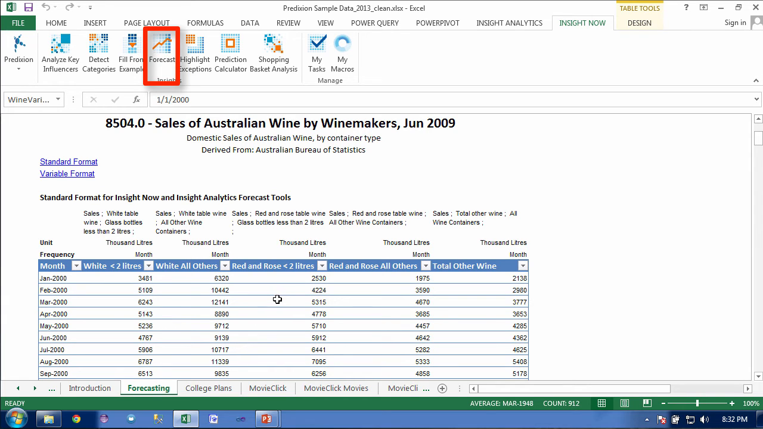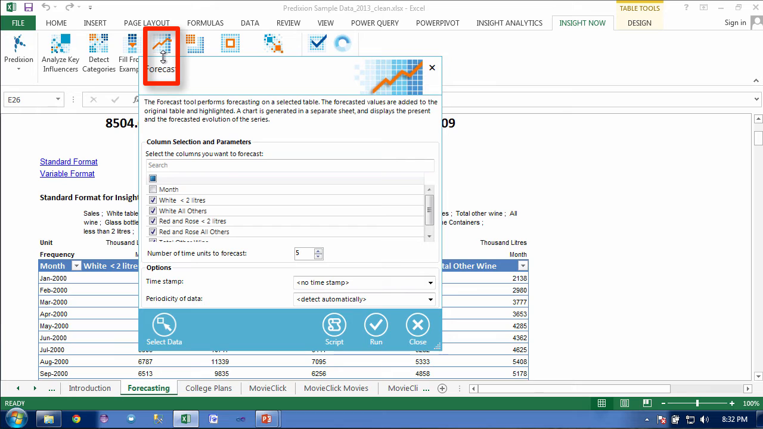So as with previous tasks, we're simply going to click somewhere on the table. We're going to then click forecast, and we're going to say which columns we want to include in our forecast. Now let's say that we weren't interested in other wine or all others. We just were interested in these three values. We also need to specify the number of time units beyond what is known to forecast. We can leave that at 5 or change it. And then we specify whether or not there is a timestamp, and that would be month here.